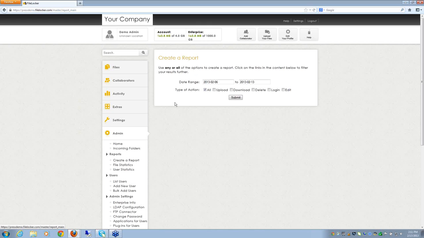So we actually deploy the FileLocker server behind the company's firewall. And about 50%, and that's taken from Forrester, 50% of all the businesses in the U.S.